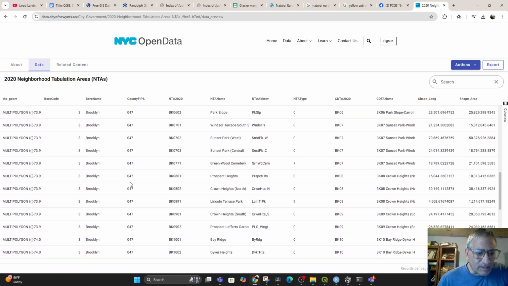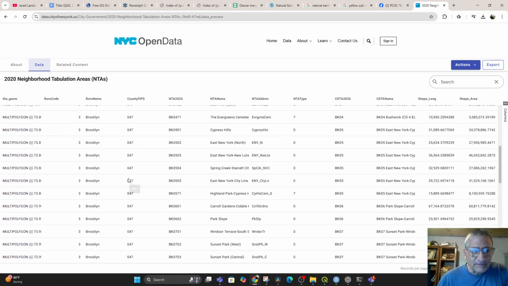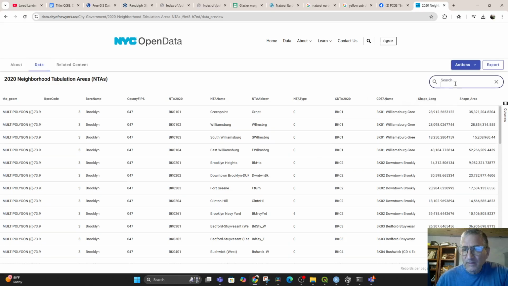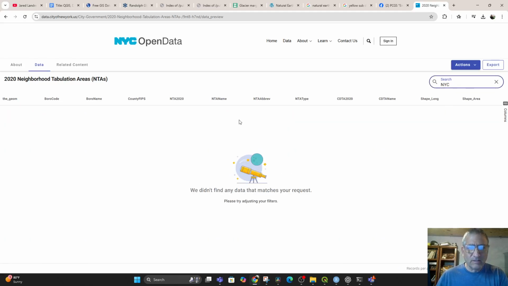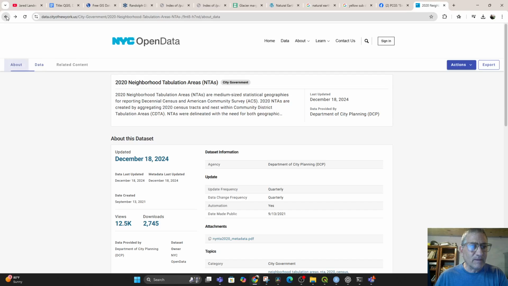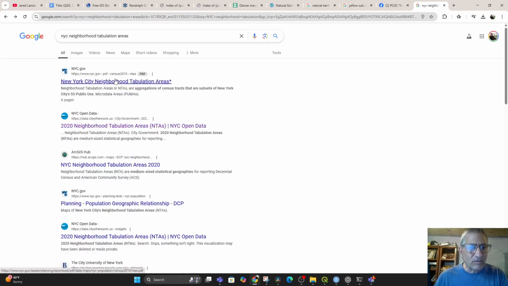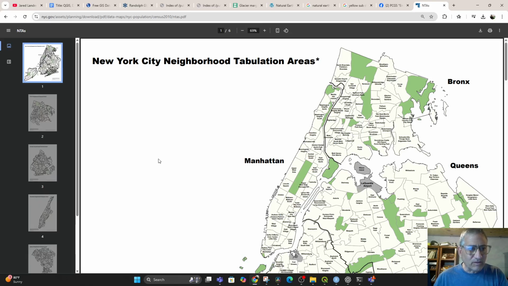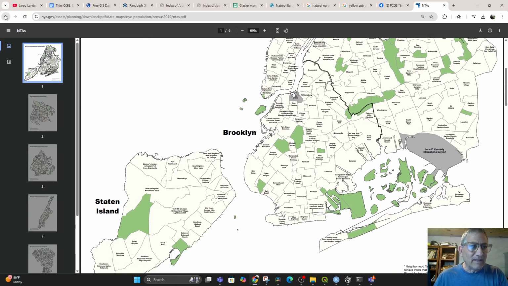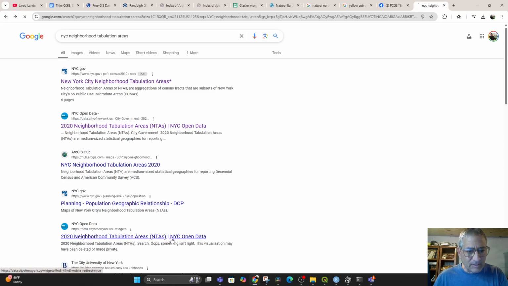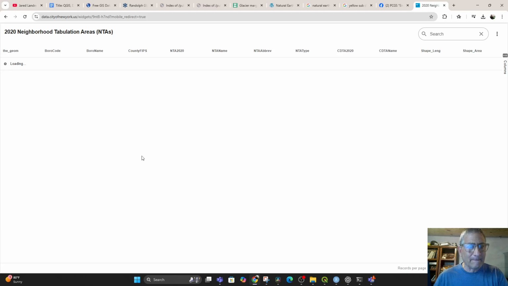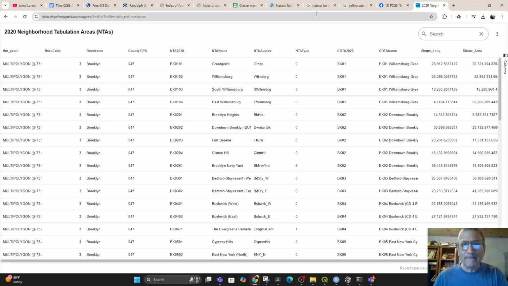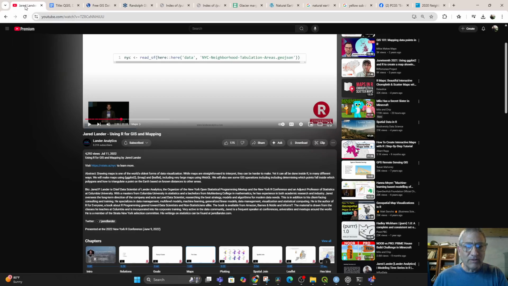So New York City. Borough, multi-polygon. So New York City. Can't find any data that matches that. All right, wait a minute. New York City neighborhood tabulation areas. Oh, there's that, but that doesn't give us any data. New York City open data. There's Brooklyn. So what are we going to use here? He wants us to use NYC neighborhood tabulation areas.